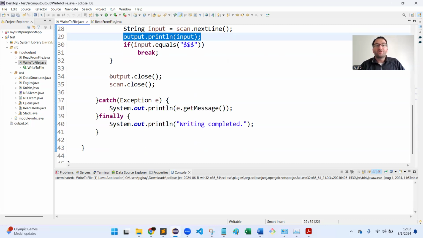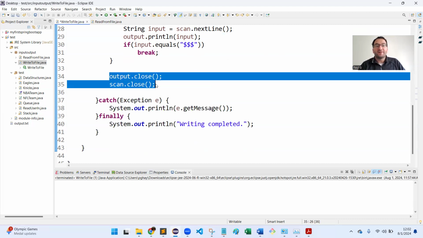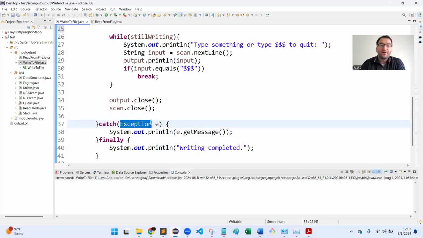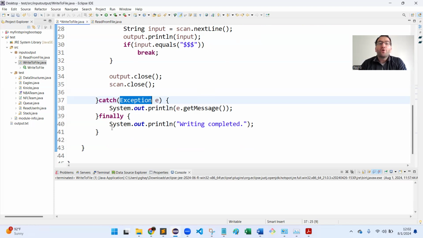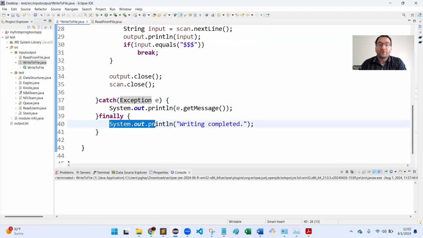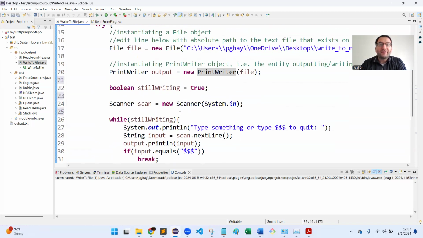Remember always to close your output and scanner objects so that nothing wonky occurs. If any input output exception happens, we have our general Exception class here that's going to catch any exception were it to occur, and it's going to just print the message associated with it. And we're going to know when we're finished with the while loop by what's within the finally clause, which is writing completed.